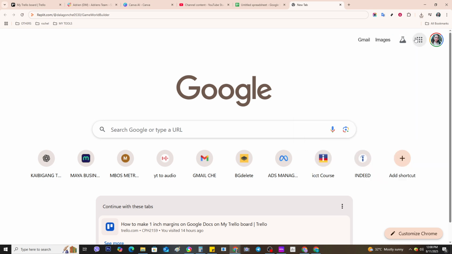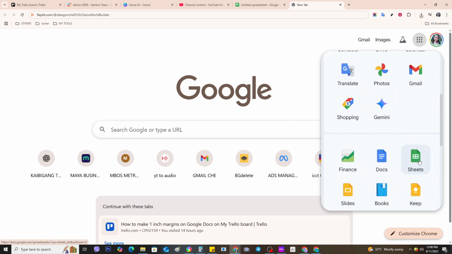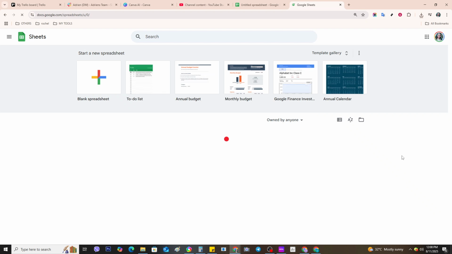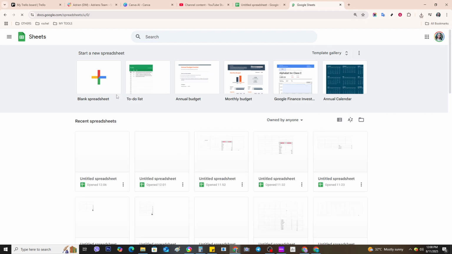Now that you're within your Google account, turn your attention to the top right corner of the screen again. This time, you'll be looking for the 9-dot grid icon, commonly referred to as the Google Apps icon. Go ahead and click on that. A drop-down menu will appear, displaying a variety of Google applications. From here, you're going to select Sheets.